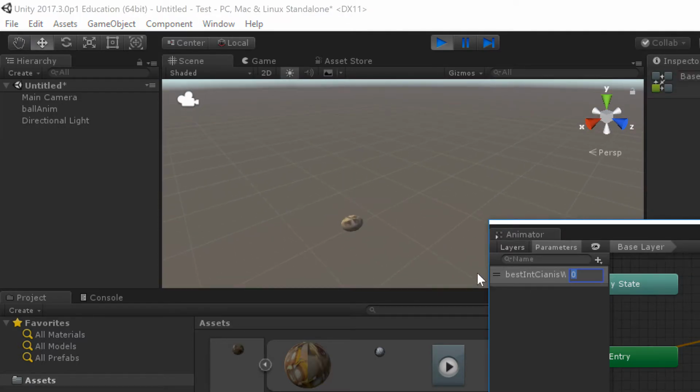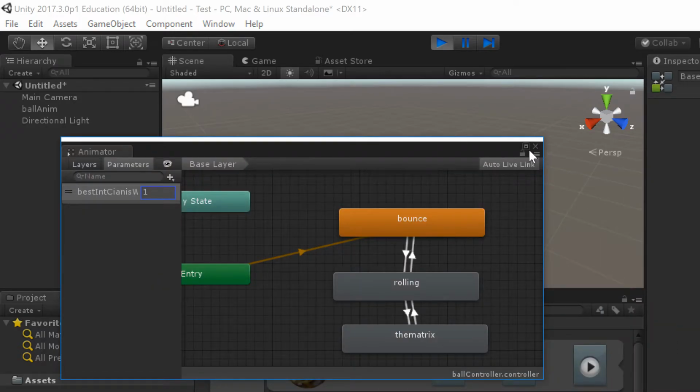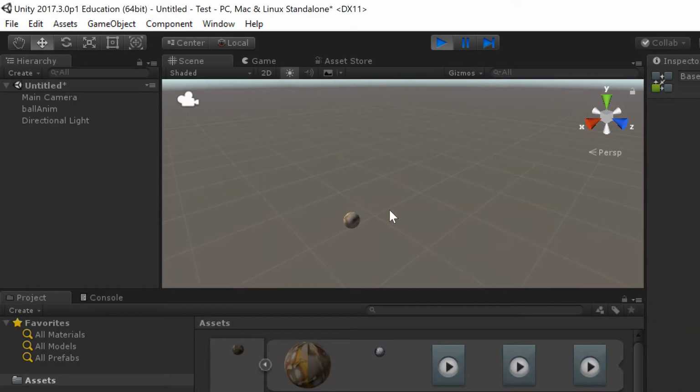If I change the int to 1, it should roll. Yay! 2, it should go screwy. Yay! 3 should go back up. Yeah, no, it's not. Oh no, I made a mistake. Well, it's working anyway. Animations are all in there, and that's basically how you do it in Unity.